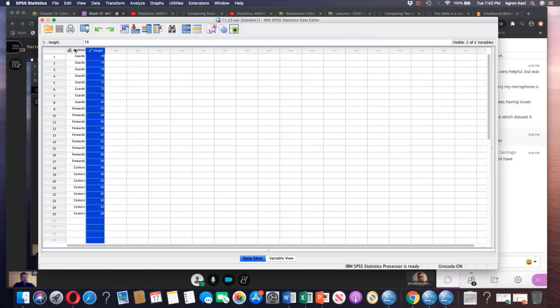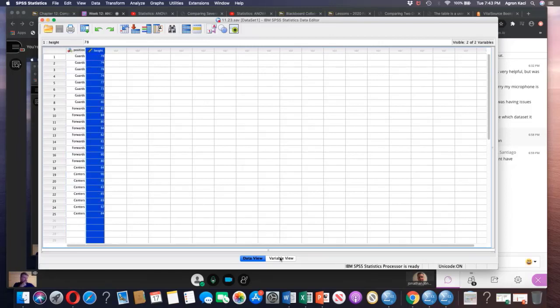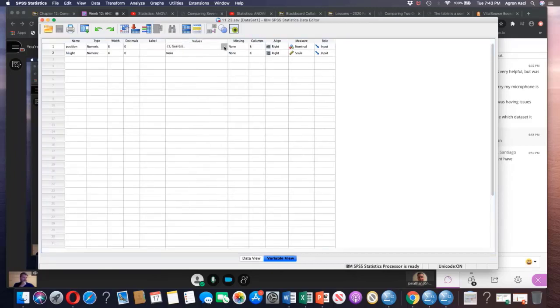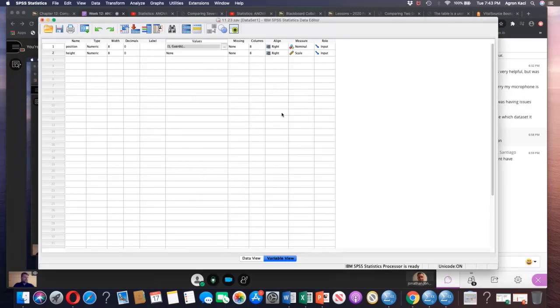So what we have here is the position in the basketball team and their respective heights. So you have guards, forwards, centers, and then you have the height in inches. So let's go to variable view and check this out. So right here you have three groups, guards, forwards, and centers. And then you have the height in inches. There is no label, but you can understand that. So the position is nominal, and height is scale.